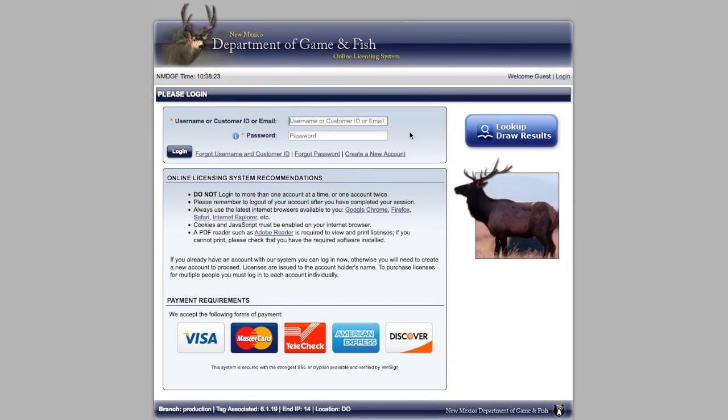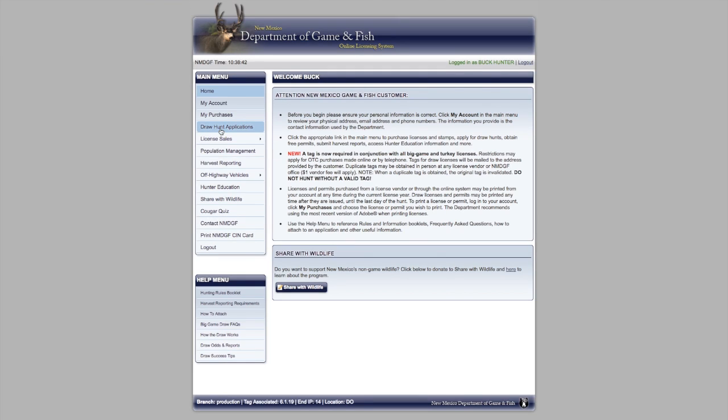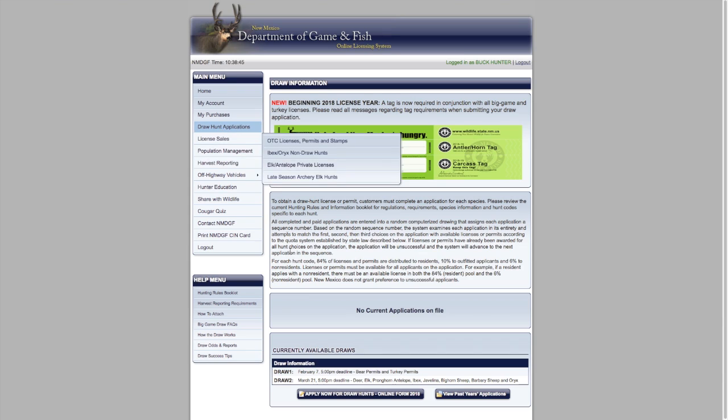This will bring you to the login screen. In the appropriate box, enter your username or customer ID number. Then enter your password and click the Login button. Click Draw Hunt Applications in the main menu. Next, click the Apply Now for Draw Hunts button.